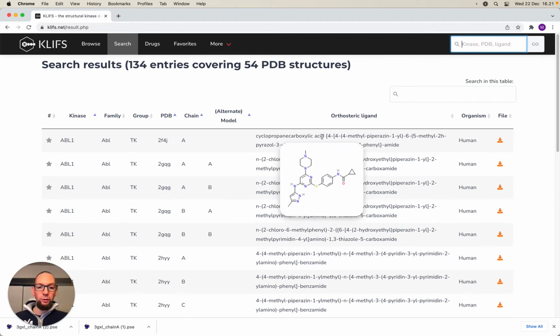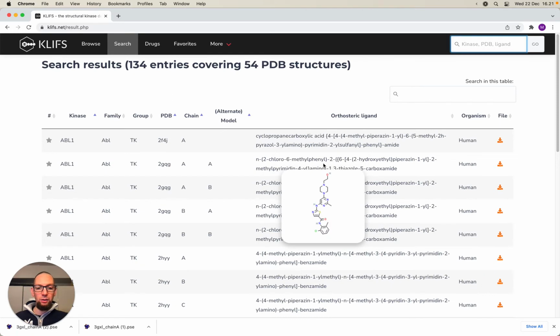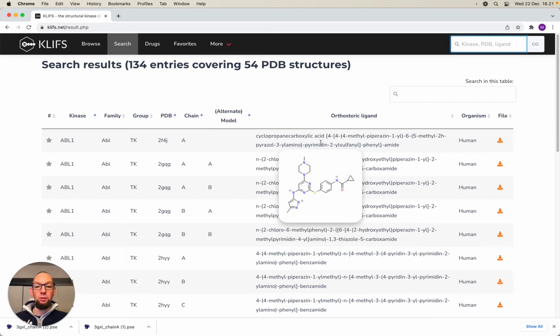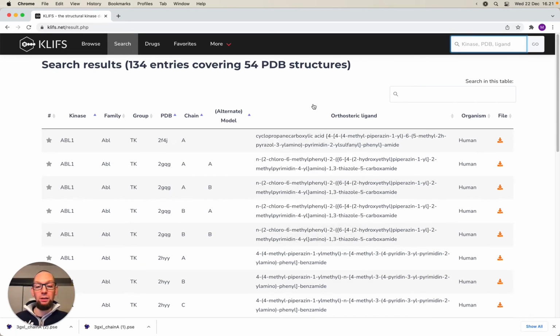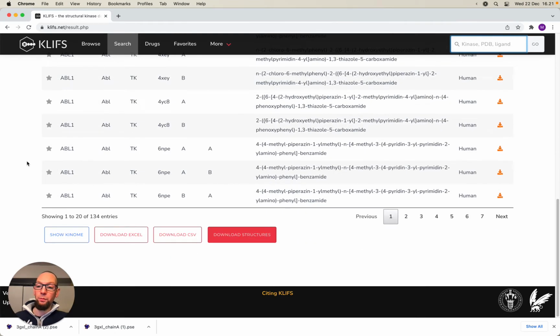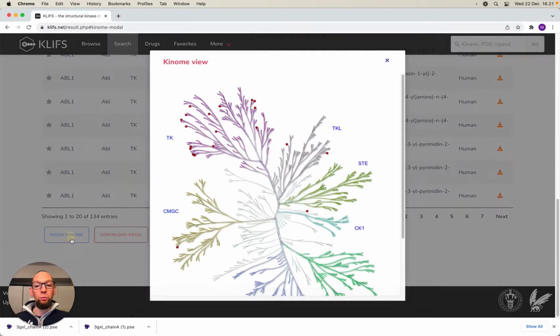And if we hover over the ligand, we can clearly see that the piperazine substructure is present indeed in these structures. Another way to view the results is using this Show Kinome button. The kinome shows that most of the results are in the tyrosine kinase group, a few in the TKLs, CMGCs and other.